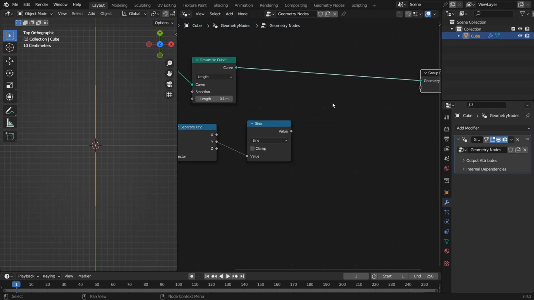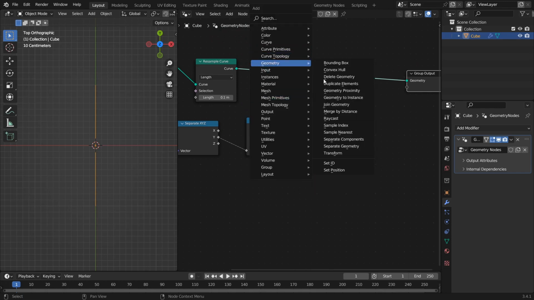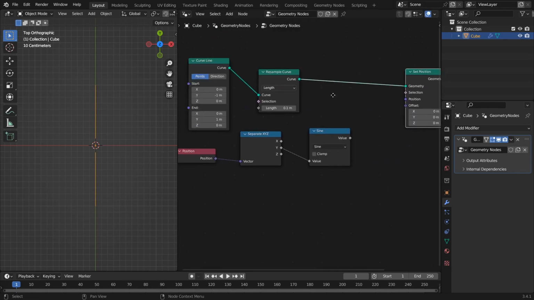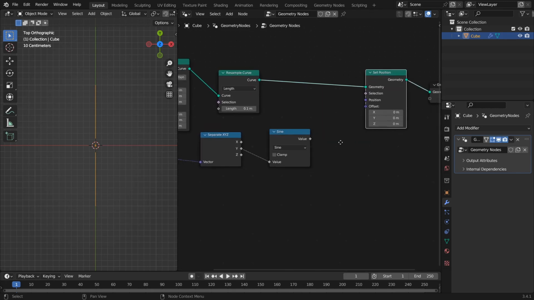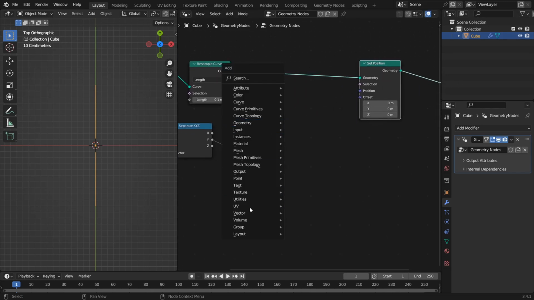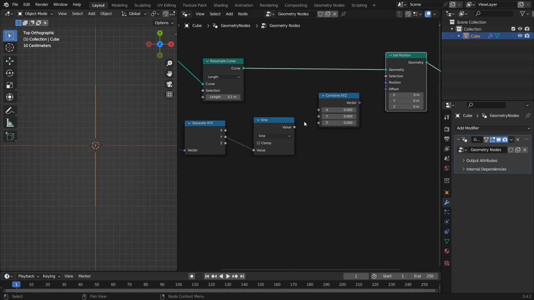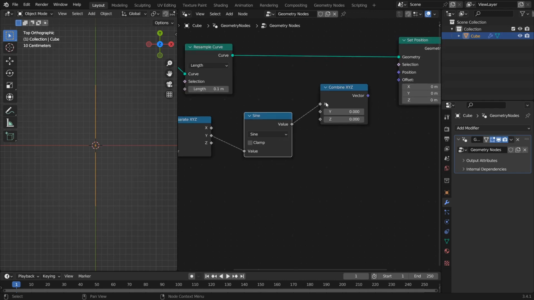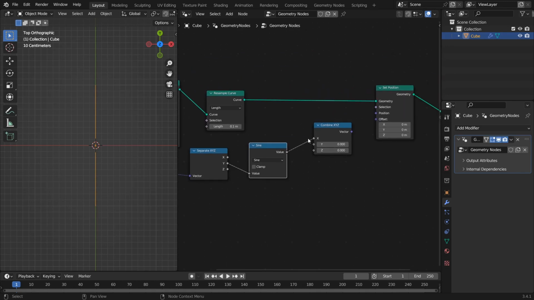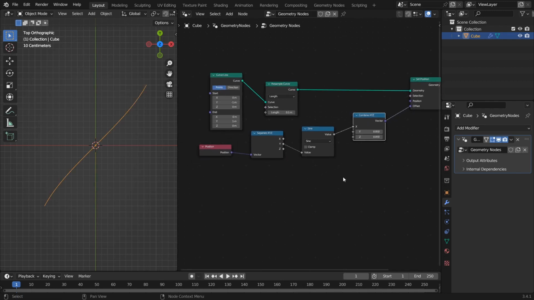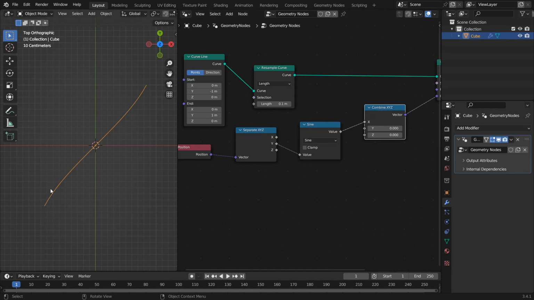and then we will need a set position node to actually change the position of the points on the curve. And we will also need a combine XYZ node in order to create a vector where we're only changing the x component. So pipe the output of this sine function into the x input of this combine XYZ node, and now output into offset. And you'll see that this is actually following a sine curve.